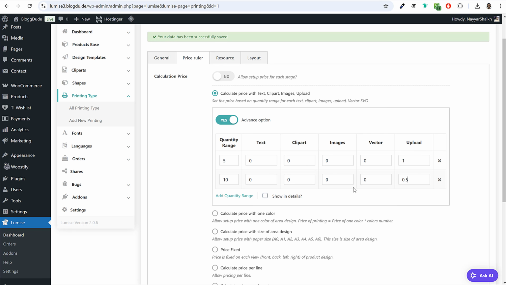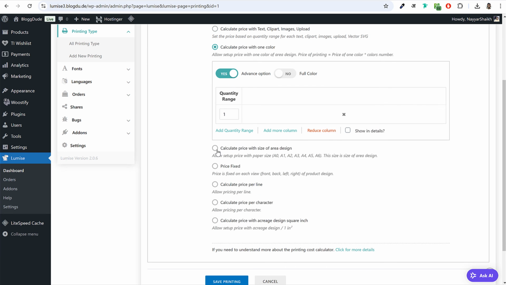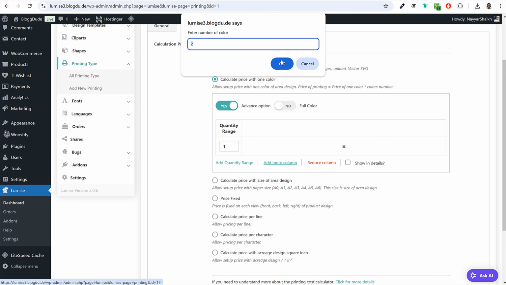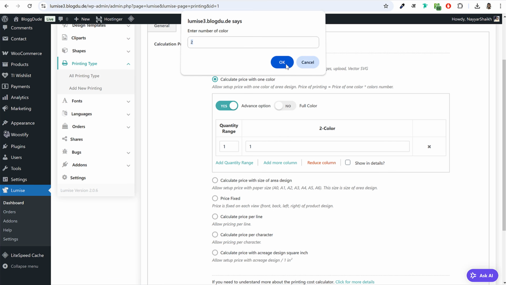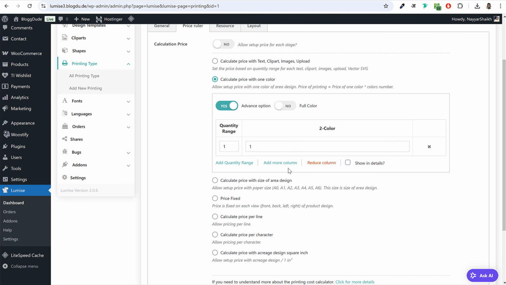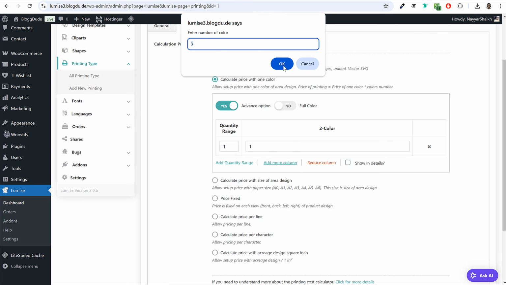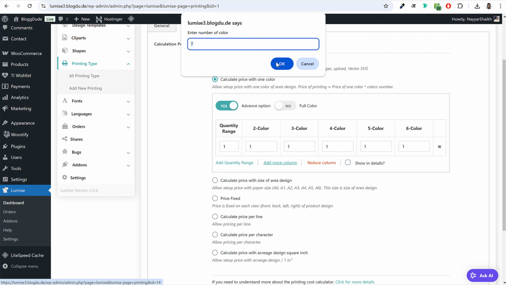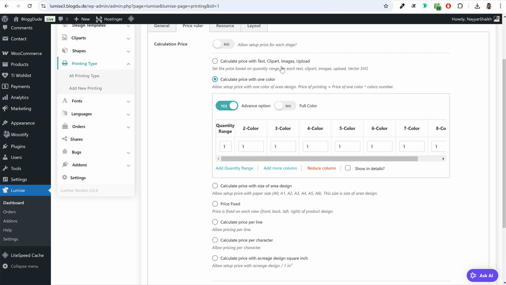Okay, so you can set it like this, or you can set calculate price with color. Here also you can set quantity range. You can add a new column, for example, number of colors. So if 2 colors are used, we'll charge some amount. Then after that, add a new color. If 3 colors are used, 4 colors, 5 colors, 6 colors, 7 colors, you can select all these options. So till 8 colors we have added this option.